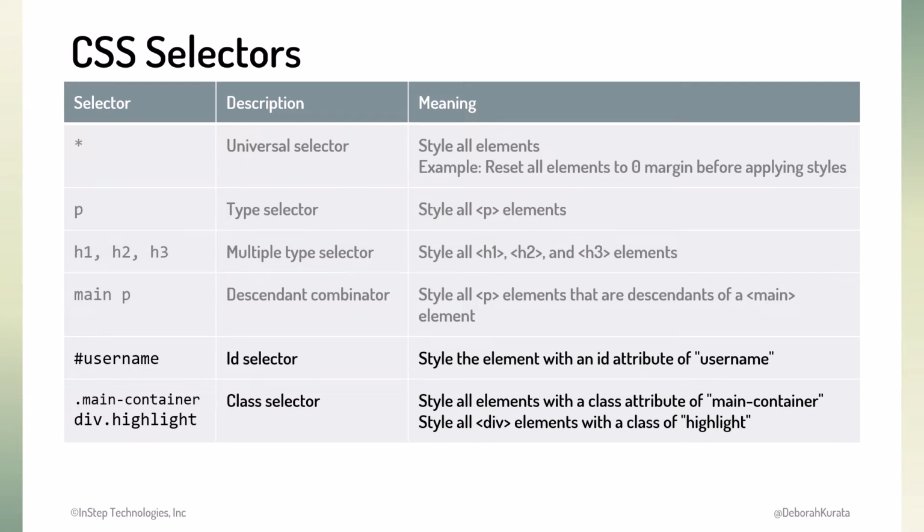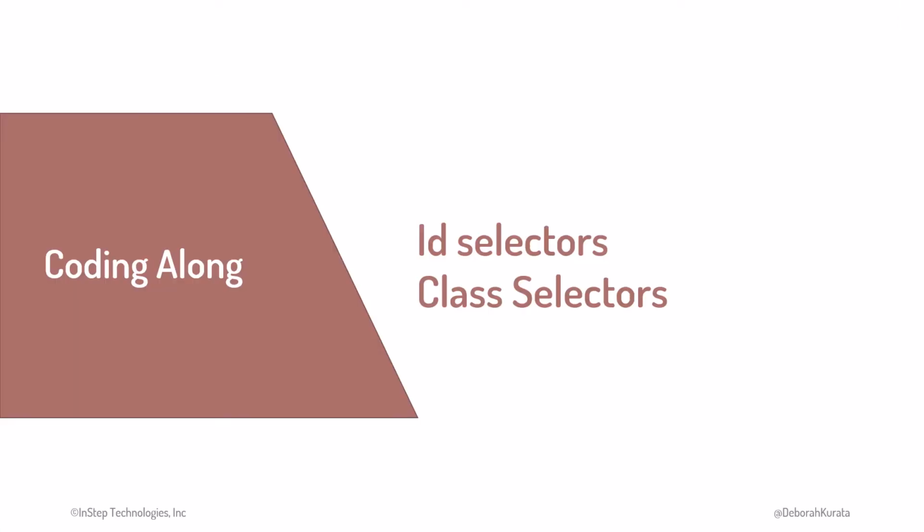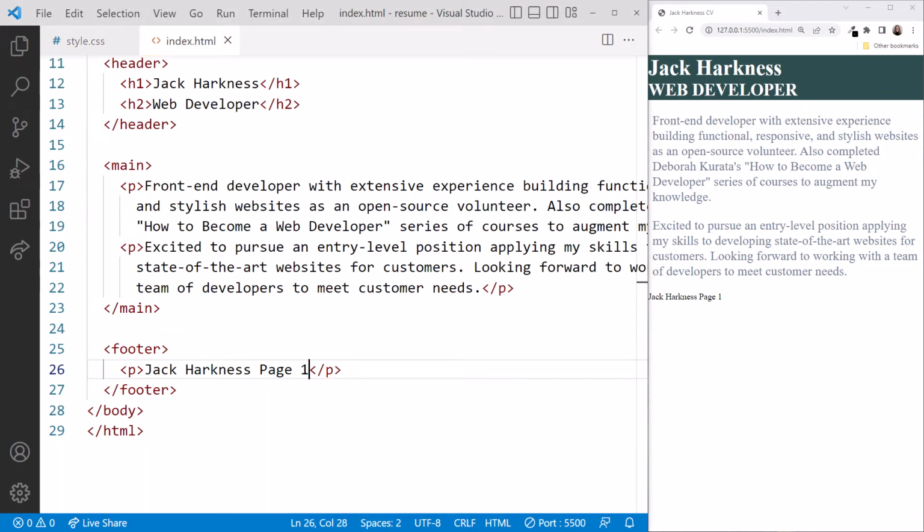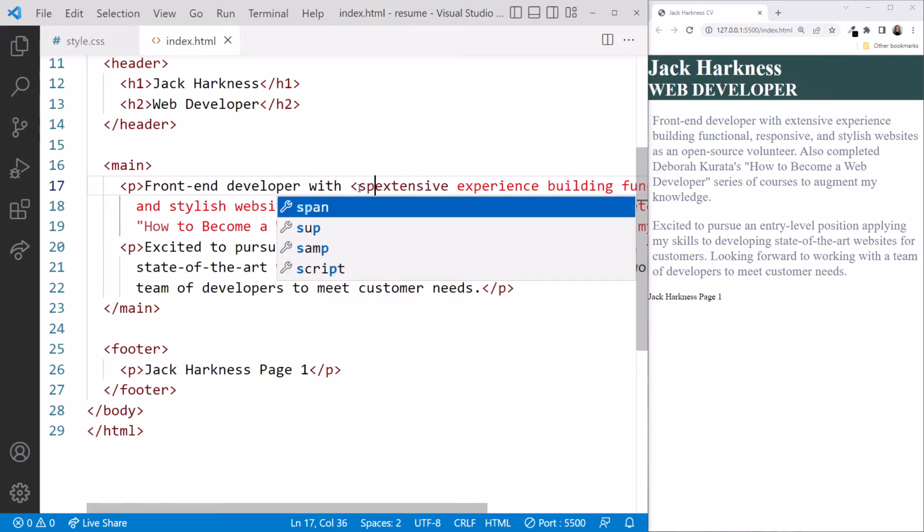Let's try these out. In our resume project, we'll implement the ID and class selectors. We are again in VS Code with the resume folder open on the left and the browser on the right. Let's try out the ID selector first. We need an HTML ID attribute on one of our elements. In the index.html file, we'll add a span element. Let's add it to some key text that we want to highlight in our resume. We'll add it around extensive experience.